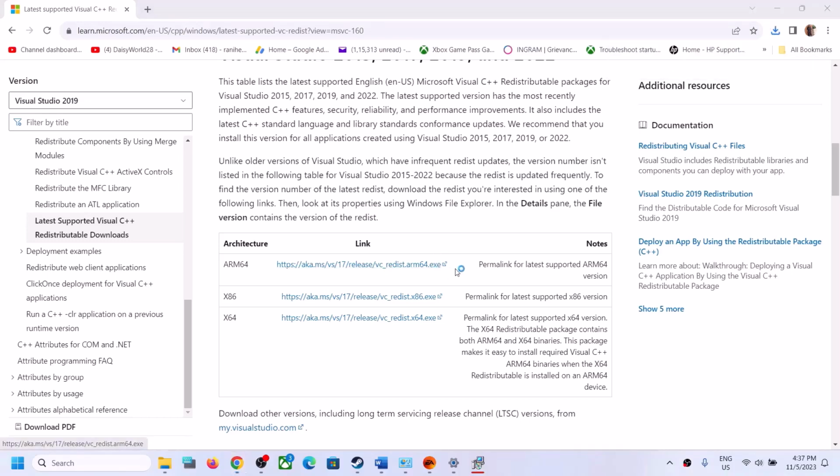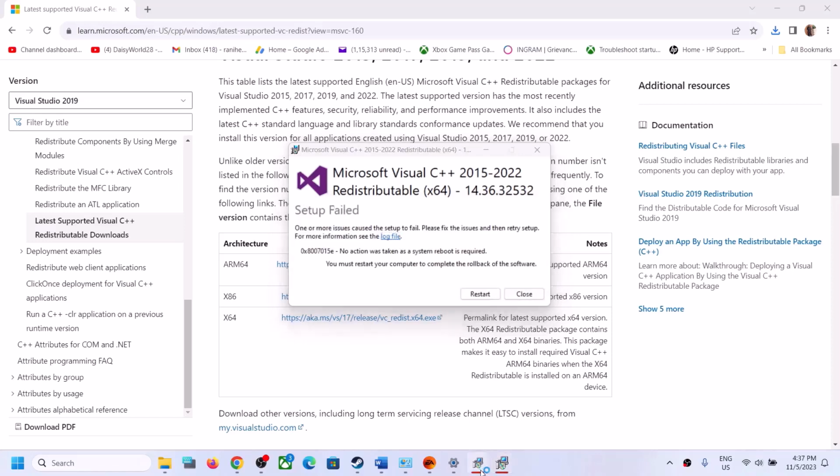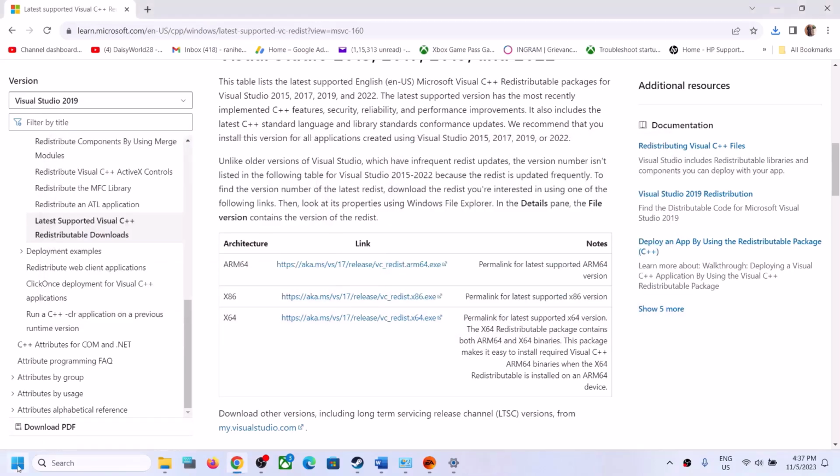Click on it. Again, if you see the repair option, click on repair. If you see the install option, click on install. In my case, both are already installed, so it's telling me to restart my computer. Make sure that you restart your computer. So click on restart. After the system restart, launch the game and then check.